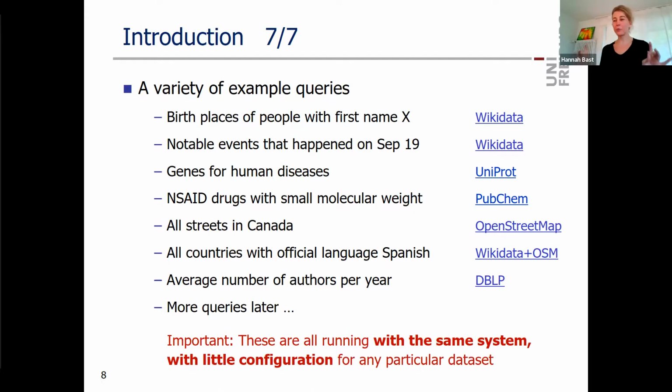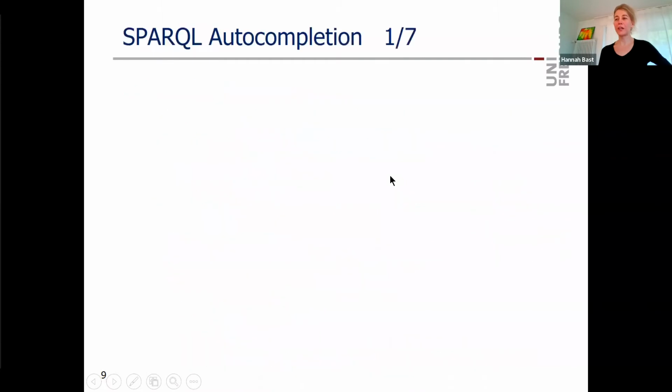So the point of these queries was to just show you the enormous variety of data. And also that's super important. I did not set up very specific demos for all these queries. This was one and the same system with very little configuration. You just take the data that's there and you can do it. And also the things I'm going to explain in the following, you can just do them.